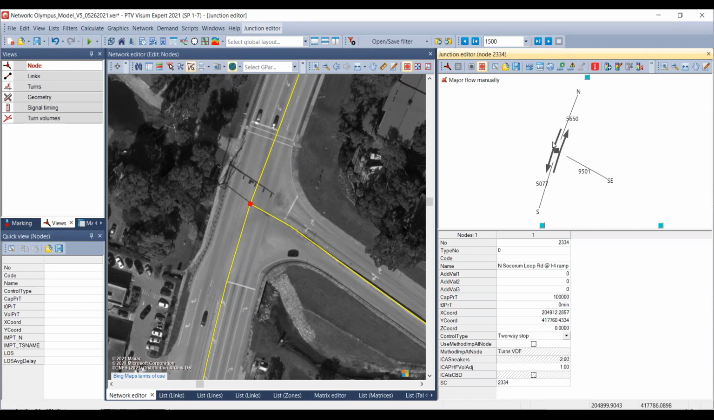So Visum chose that to be the default. If you would like to update that manually, you can check on this major flow manually button, and that will highlight these pink buttons on either side of the approaches. So if I want to make this left turn or right turn movement, from north to southeast, to be the major, I'm going to click here first, and then click southeast second.